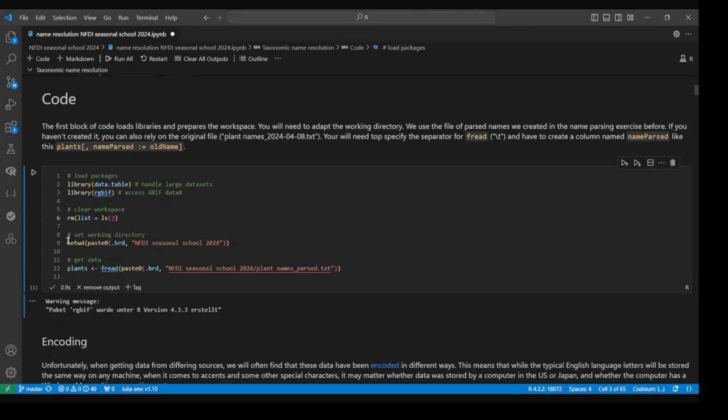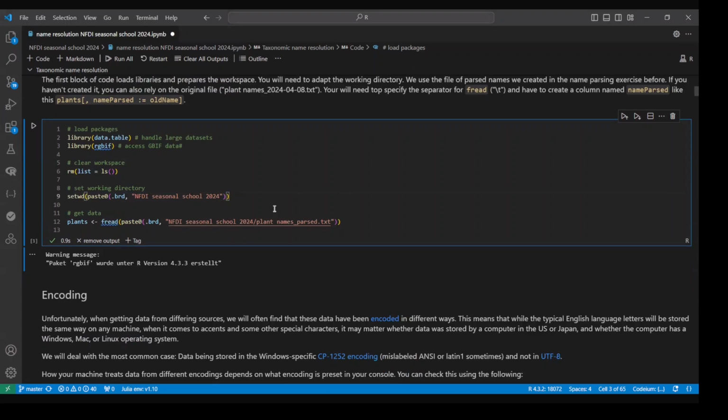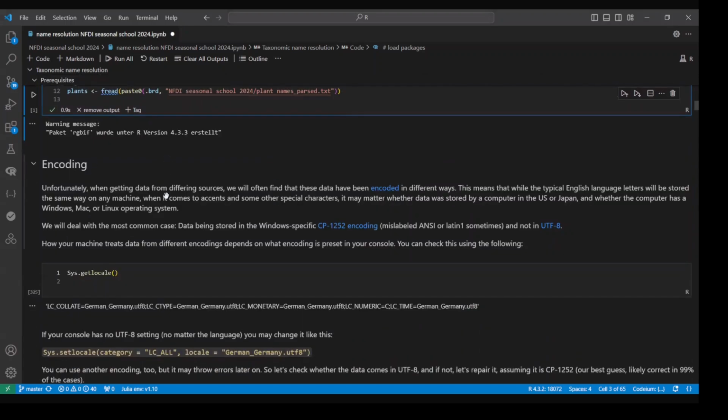So what you will have to adapt is the working directory. You will have to put it to where you store your data on your machine, or where it's stored in the JupyterHub folder. And then you can read in the plants data set. And this data set here, before we have a look at it, there is a little problem that can arise if you get data from a lot of different people, especially all over the world.